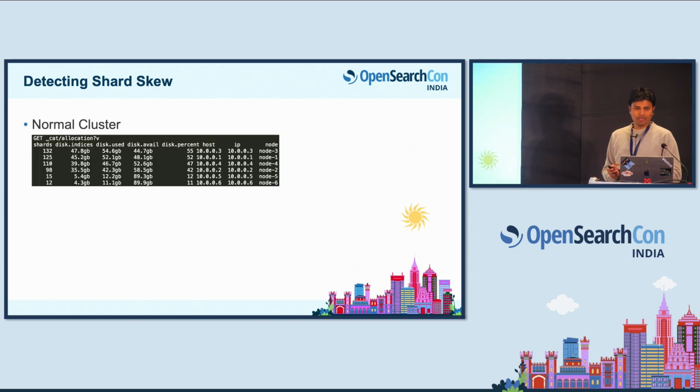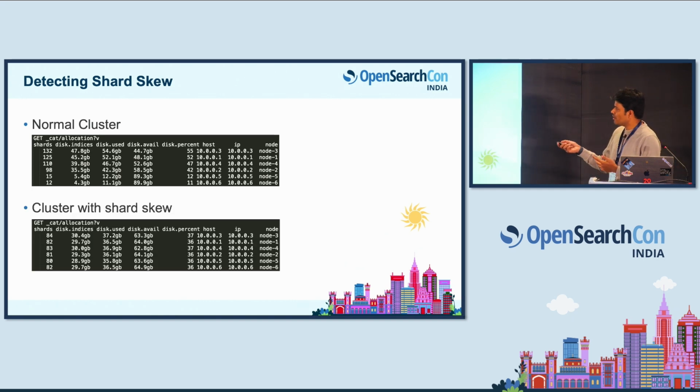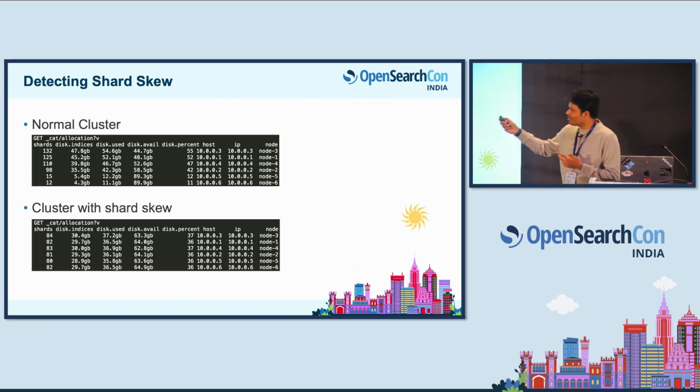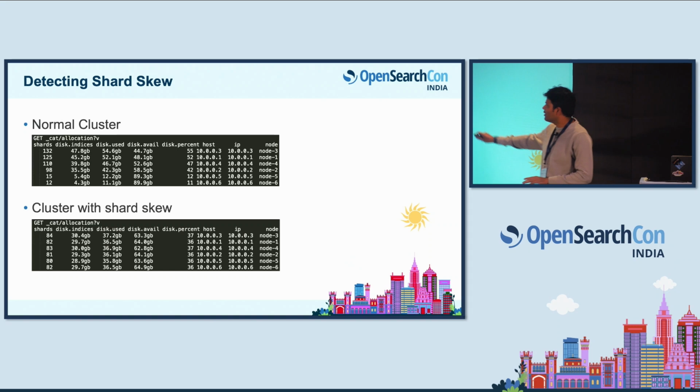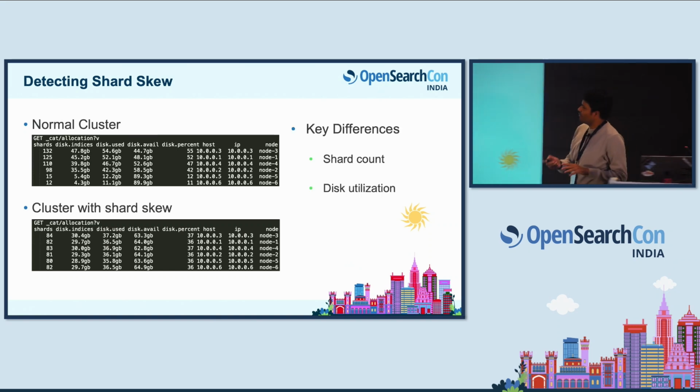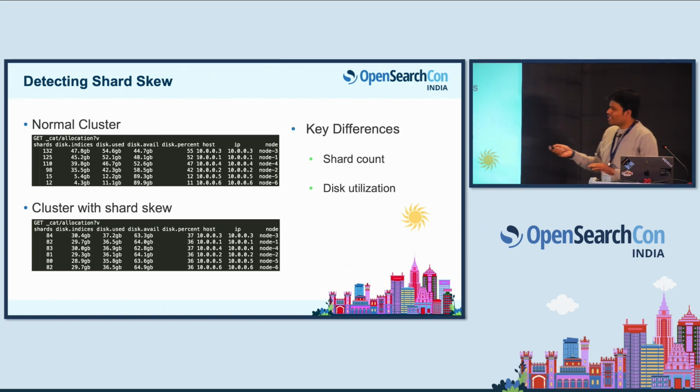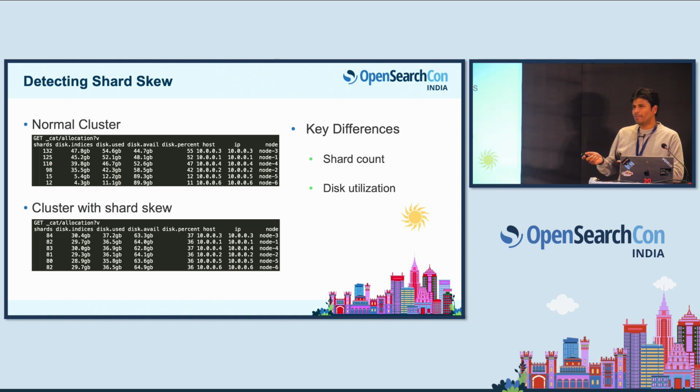So detecting shard skew is pretty straightforward. You just run the cat allocation API. You can see here, for example, that some nodes have higher shard counts and some nodes have terribly lower shards. The one below is the distributed one, and the one above is the skewed one. You can see that in a perfectly distributed cluster, the shards are more balanced, and in a non-balanced one, it is very skewed. Typically in a healthy cluster, the shard count difference should be maybe around 5-10% and not more than that.